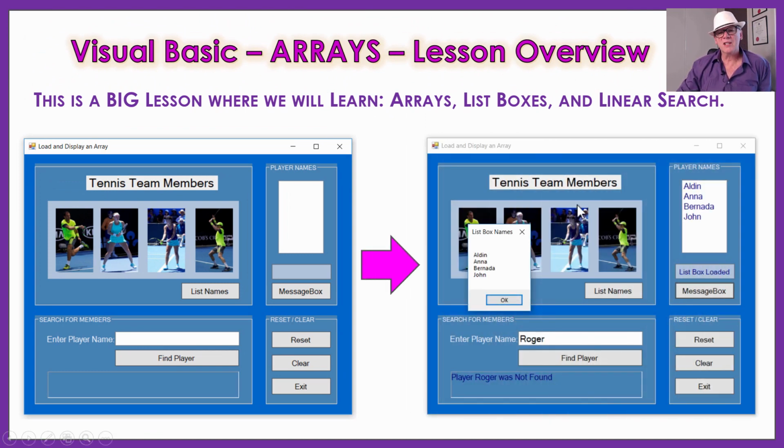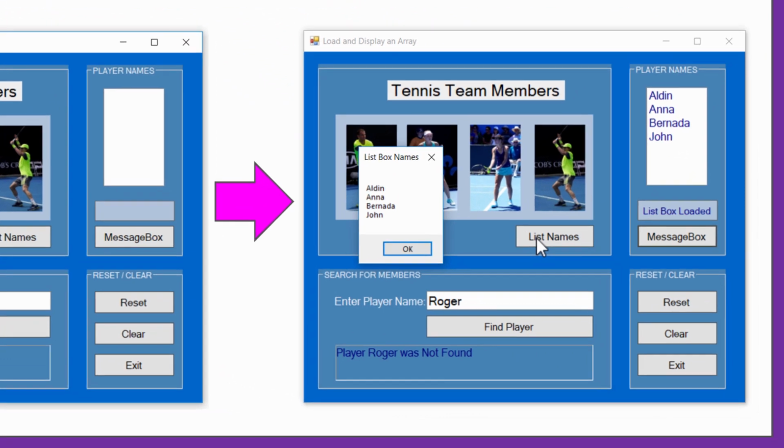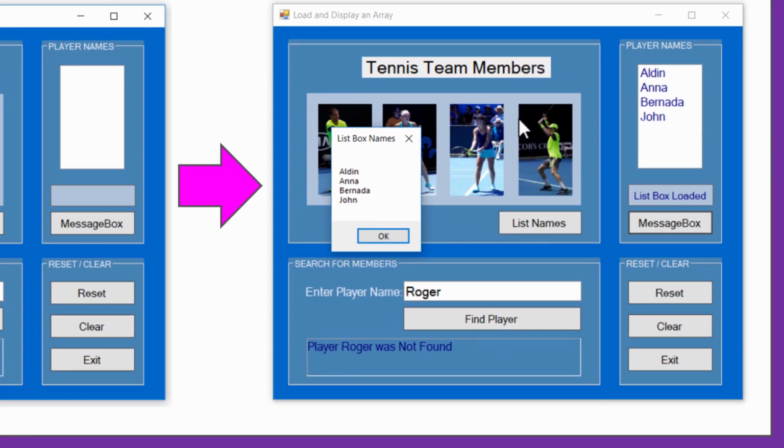And then we'll build it up to this finished product here, where you can click list names. It lists the names of those people on our tennis dream team. If you hit message box, it does the same thing, but puts it in a message box. This is actually just one string variable with line returns, carriage return, line feeds in it, but it comes out like that, so you can read all the names in the message box. And then we'll be able to find players. If you look for Roger, he's not in the list, so it'll say player Roger was not found. And we've got reset and clear buttons.